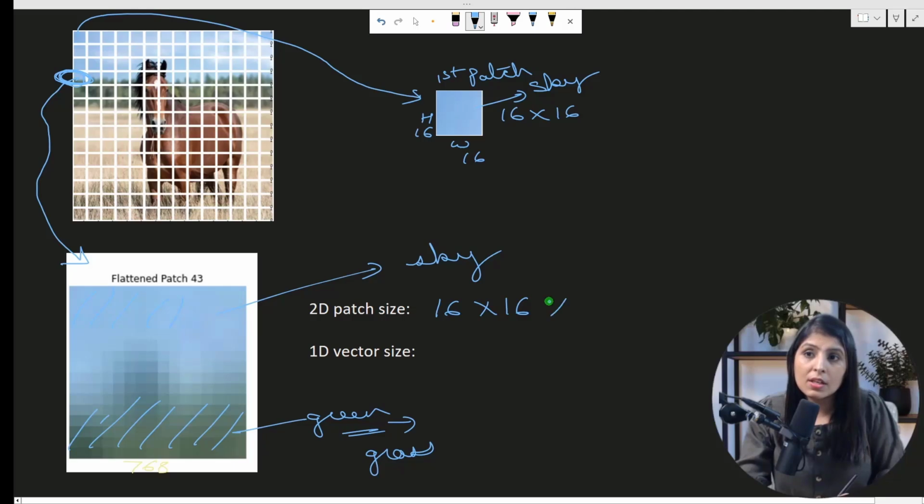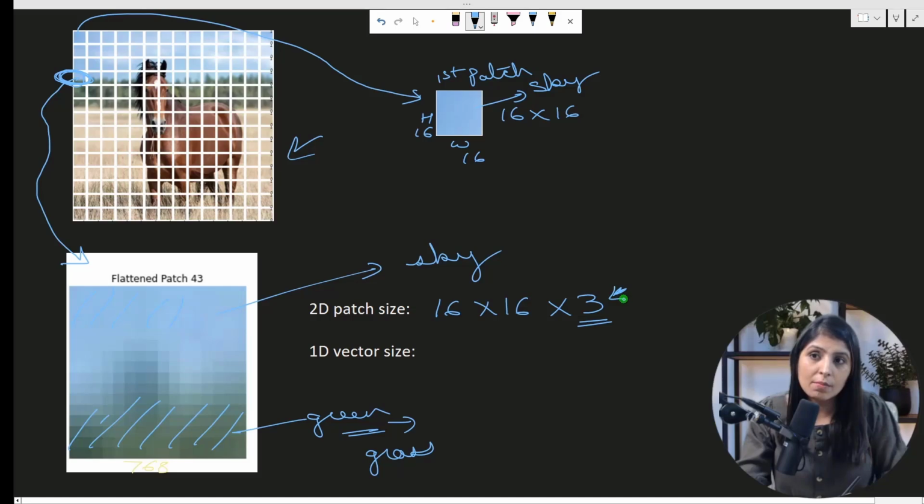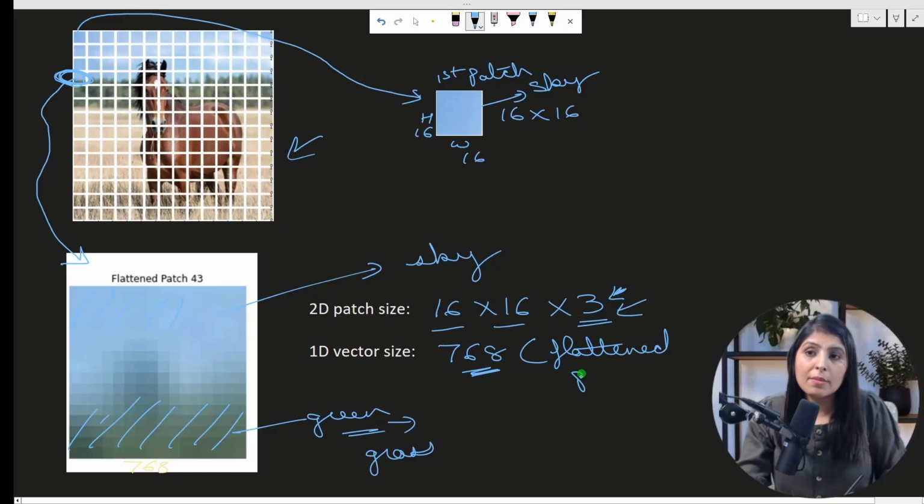Now our patch size is 16 into 16, and all these patches are colored patches. That means into 3 is the RGB channel, right? Our input image is a colored image, so it will have 3 channels: R, G and B, red, green and blue. In the same way, the patches on this image will also have 3 channels. So 16 into 16 into 3 is 768. What is this 768? We flattened this patch and we got 768 pixels in a single line. This is our flattened patch.